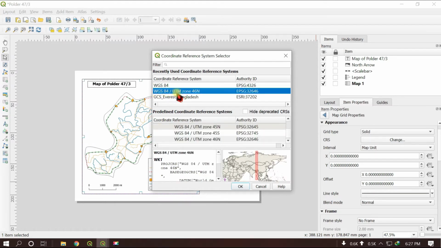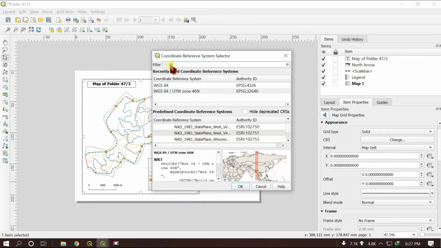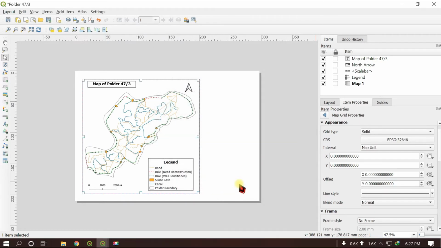To do that, if you find it at the top, just click it. Otherwise, on the search bar, type WGS 1984 and it will appear. Then select it. After you do that, select the map unit and make the gesture as solid. Make sure the extent is low, less than 0.1. Otherwise your grid will not appear.